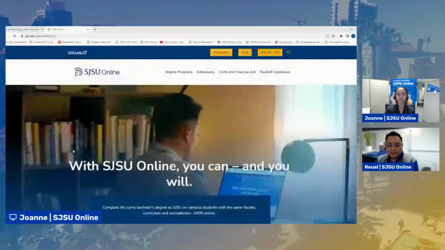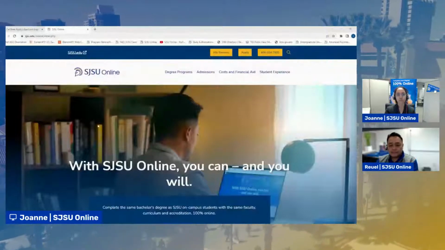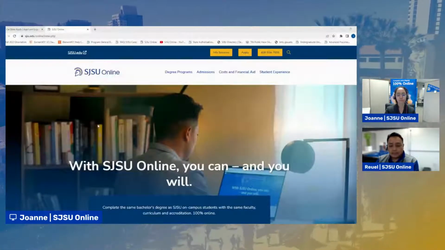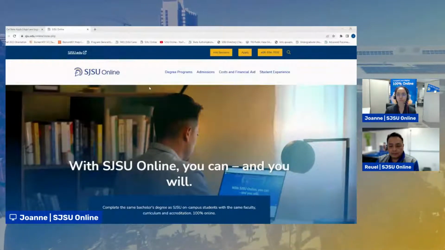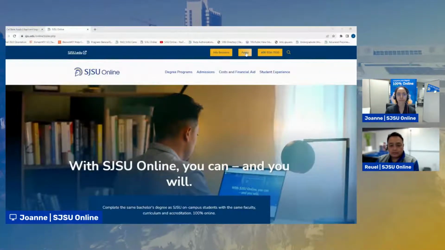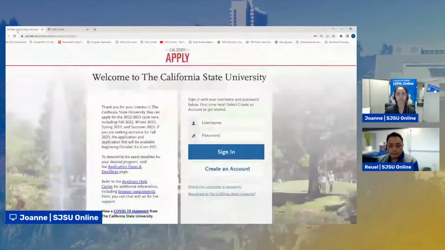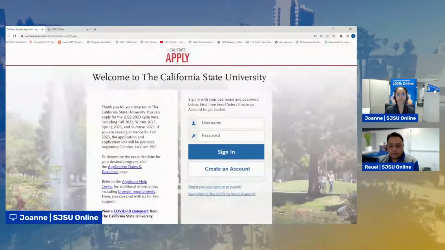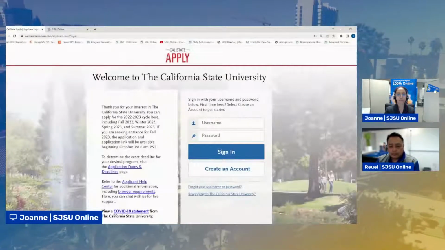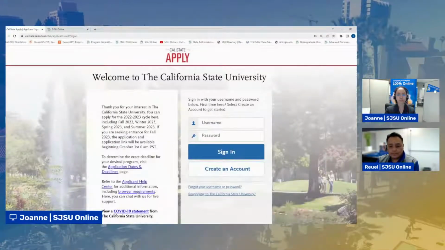So to start off, we're gonna start you at our SJSU Online web page, and to start the application process, you click on the apply button that's in the middle there on the upper right, and that'll take you to the Cal State application website, which is right here. And here you're going to go through the process of completing it. You want to start with create your account, so go ahead and do that.